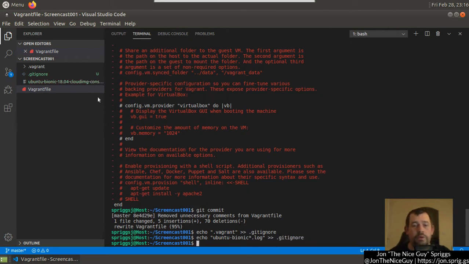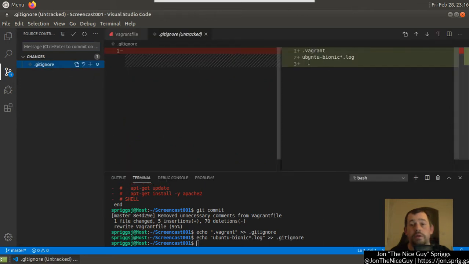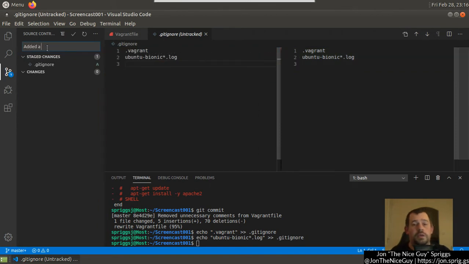But look, so we've got one file here, this .gitignore file. And if you look there, you see that .gitignore file there. So I'm going to stage that change there. I'm going to see what it's got there. I've added these two lines, fab. And I'm going to say added a .gitignore file with Vagrant and boot logs. And then we click the tick to commit.